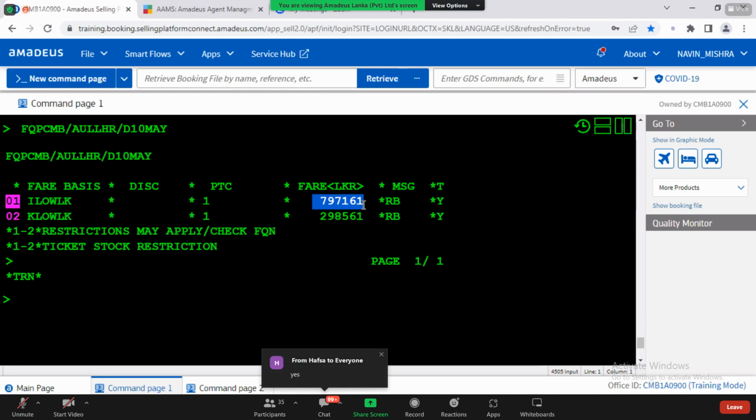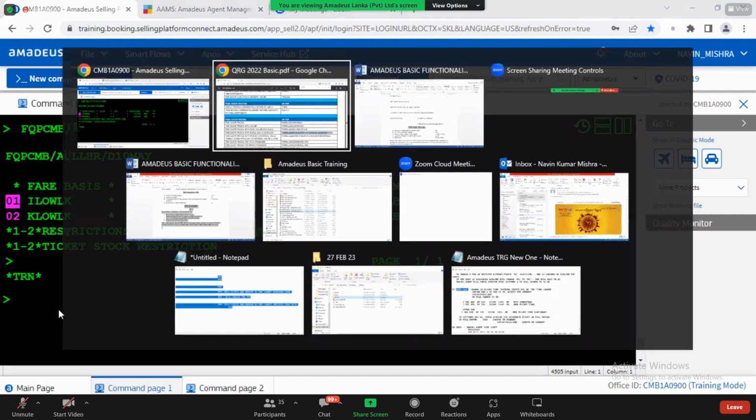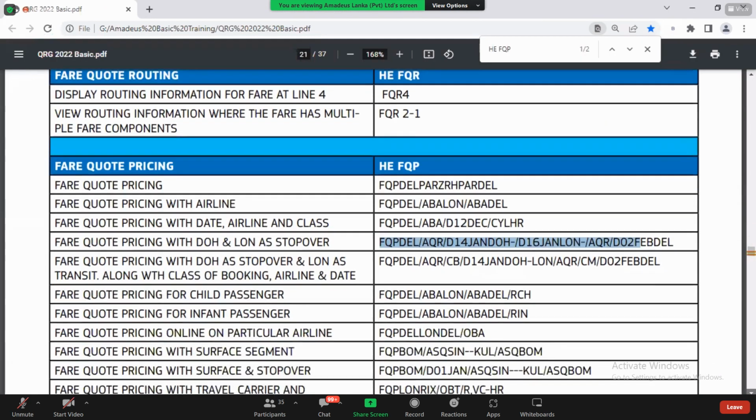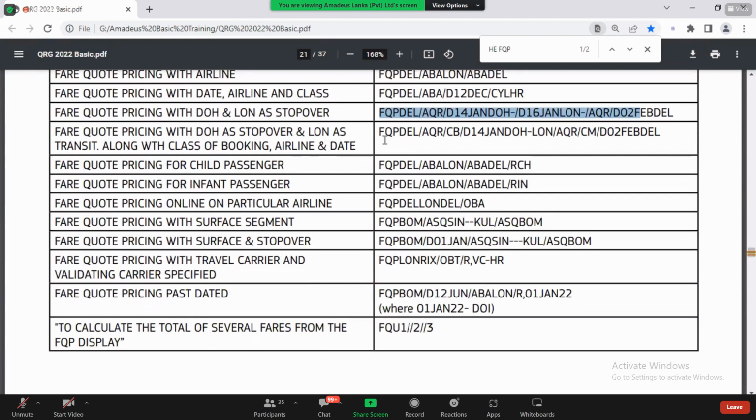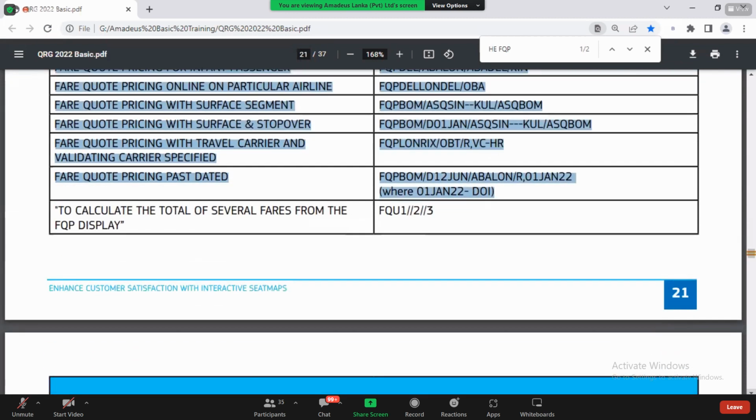Anybody has any other questions? If anyone has any questions, please feel free to ask me. There are other ways to write down the FQP. These are the commands which have been given. You can use them as per your requirement. Okay. If you want to see any stopover fare, any fare which is a past dated one, then how can you use this past dated fare?